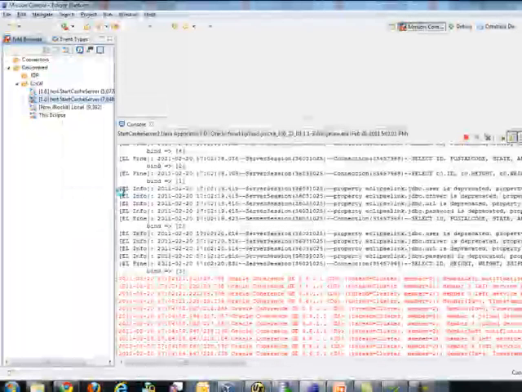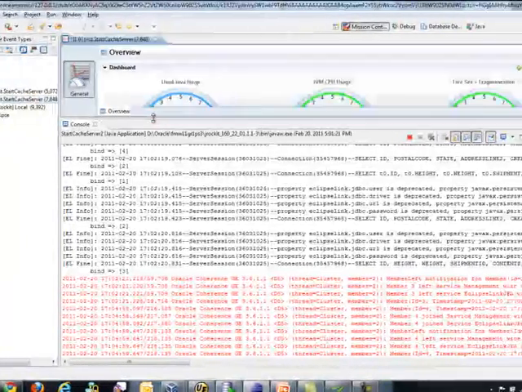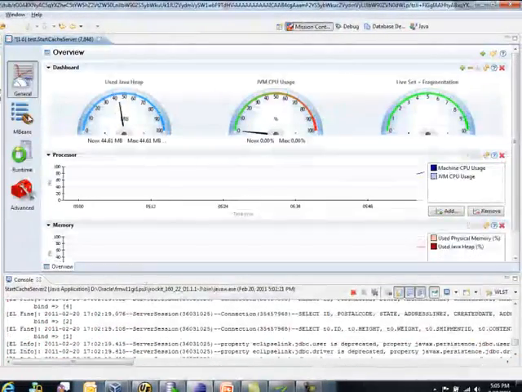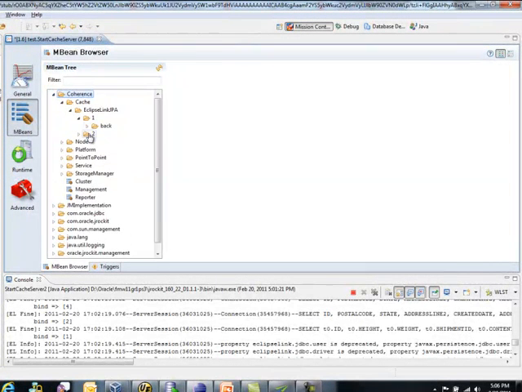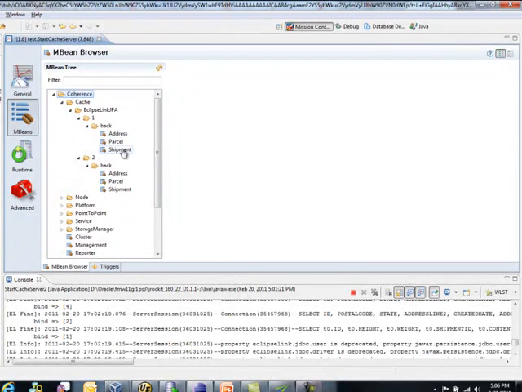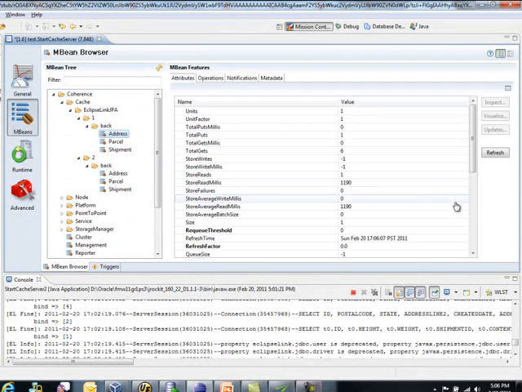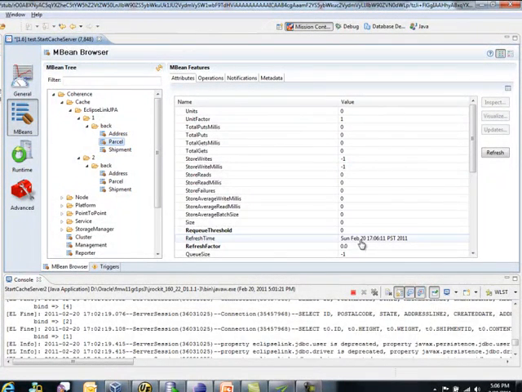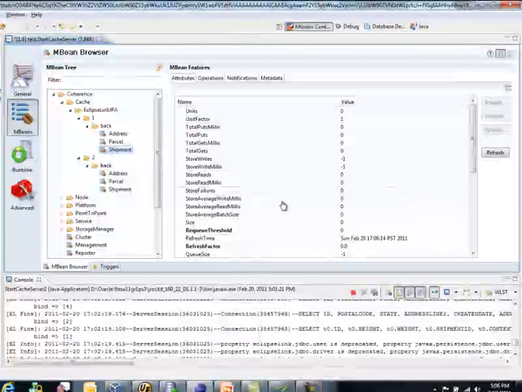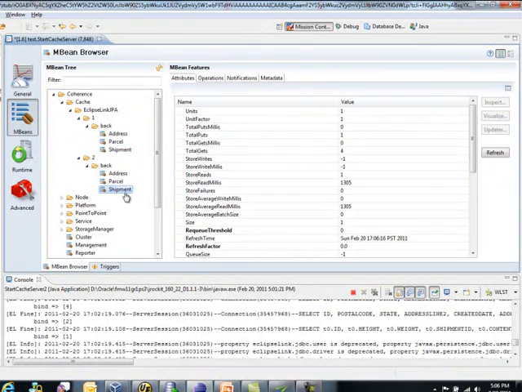If we were to go look at the JMX console, we'll now see that there are EclipseLink caches for all of our entities, address, parcel, and shipment, and we can see the size of each one in each node. None in this one, none in this one, therefore shipment must be here. And there it is.